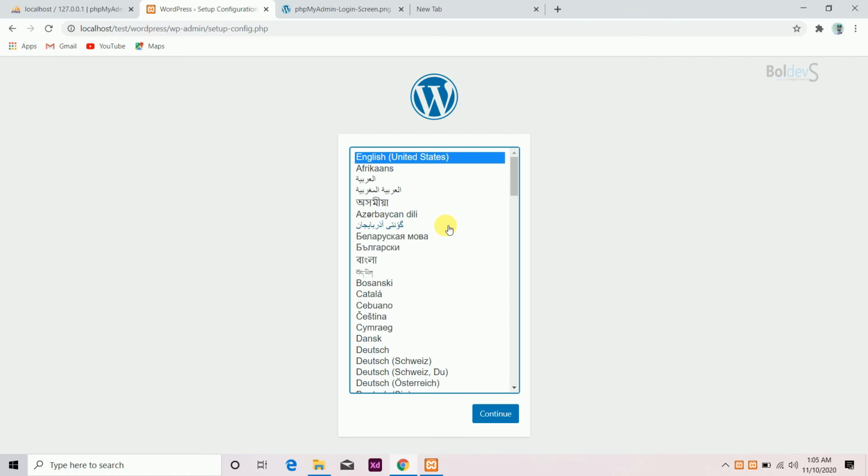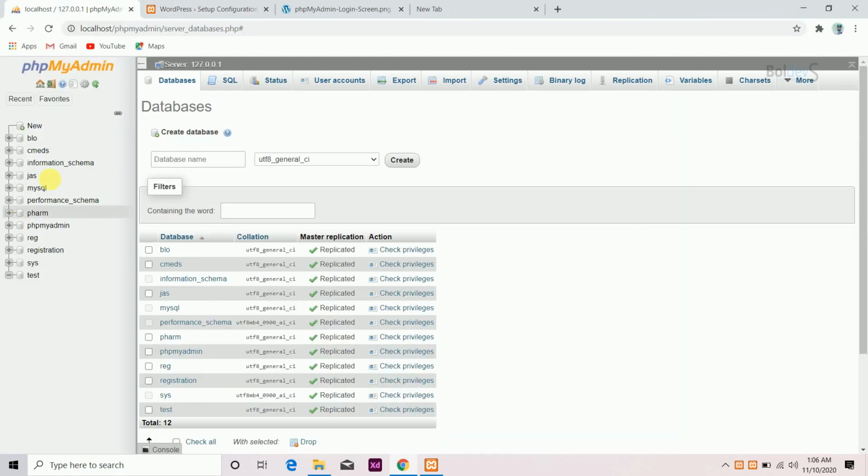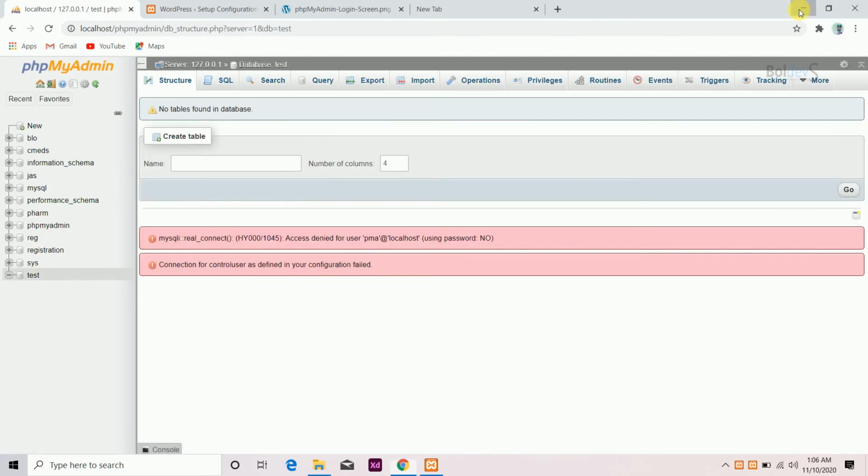Guys, before proceeding with the installation process, we have to do one thing. We had placed the WordPress files into the server, but we didn't connect to the database yet. So let me tell you how to connect with a database. We had already created a database named test. Where is it? Yes, test.